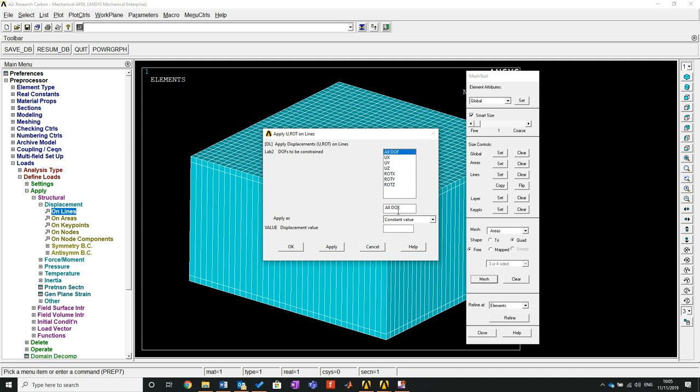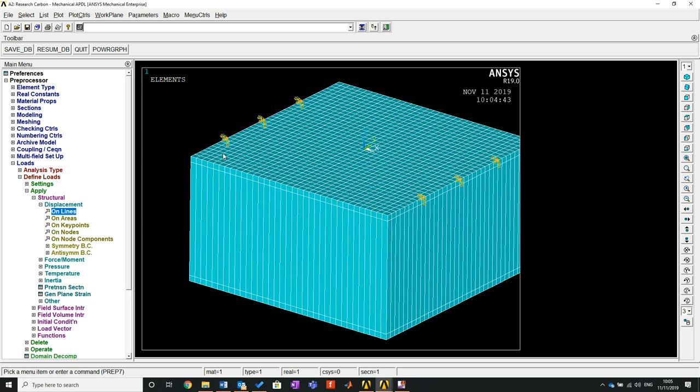And it's asking me for my degree of freedom of all. Now I'm saying this degree of freedom, zero, because in essence, I'm fixing it in place. So look at these markers, we've done it. Happy days, we're fixed in place. Right, so let's go into the next bit.